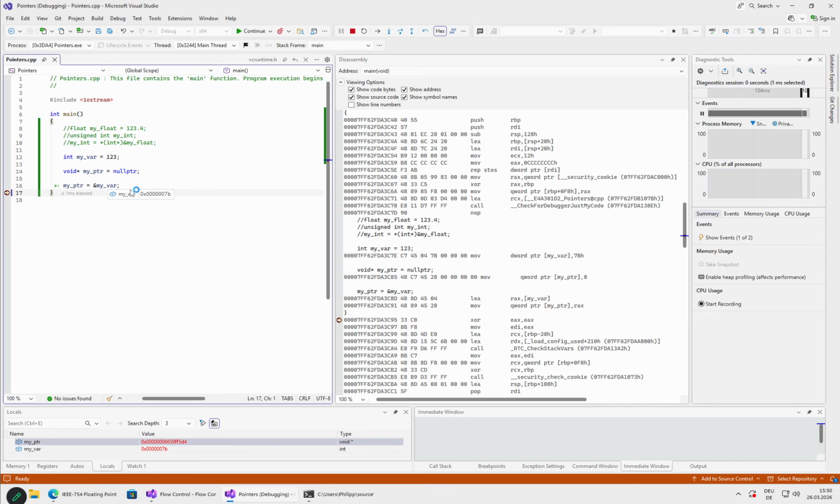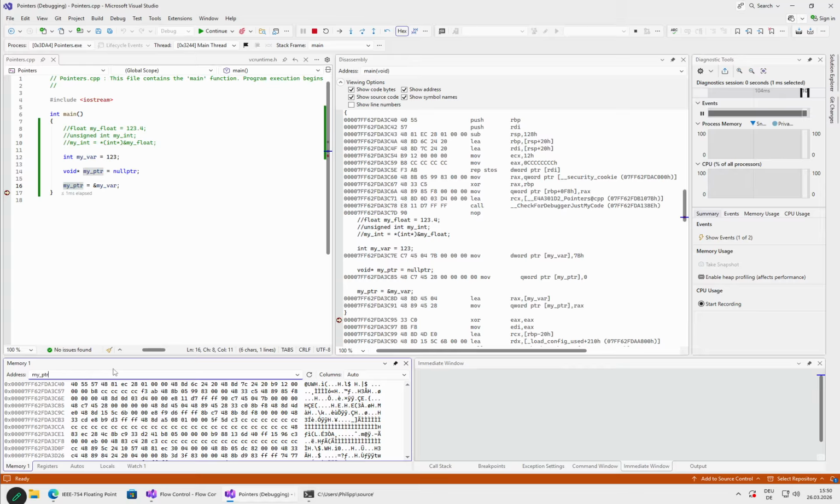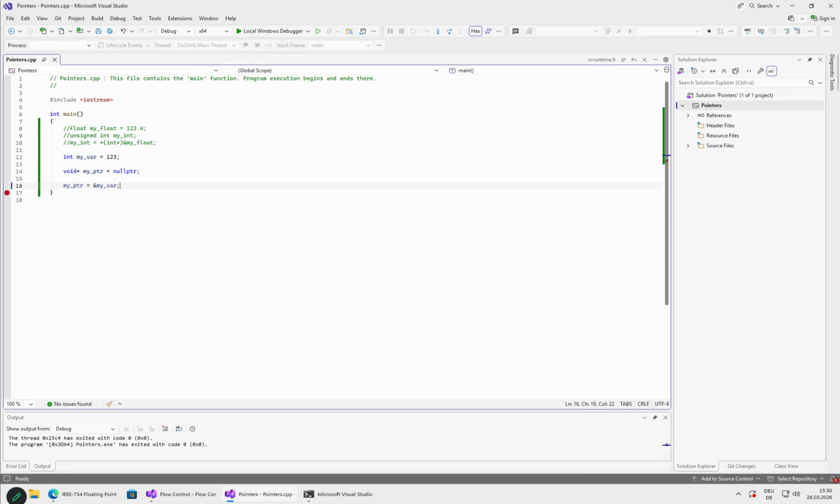And we see, okay, my variable is 7b, so it's 1, 2, 3 in hex, and our pointer is some large number which is representative of the memory location. We can use one of these memory views to go there, and then we see it contains our 7b and then a few zeros. So it really is just an address. And what one might then of course want to do is to do something.